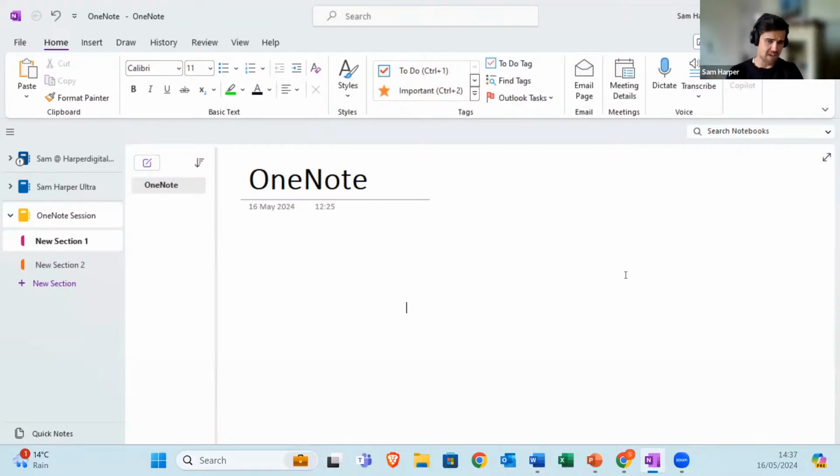But if you have it as part of the suite, you get 1 TB of storage, so lots more room to store more information. But again, you can have a free version of this app. Now, the other quite unique thing about OneNote is it is actually the only note-taking app in that category that's available on multiple different operating systems.